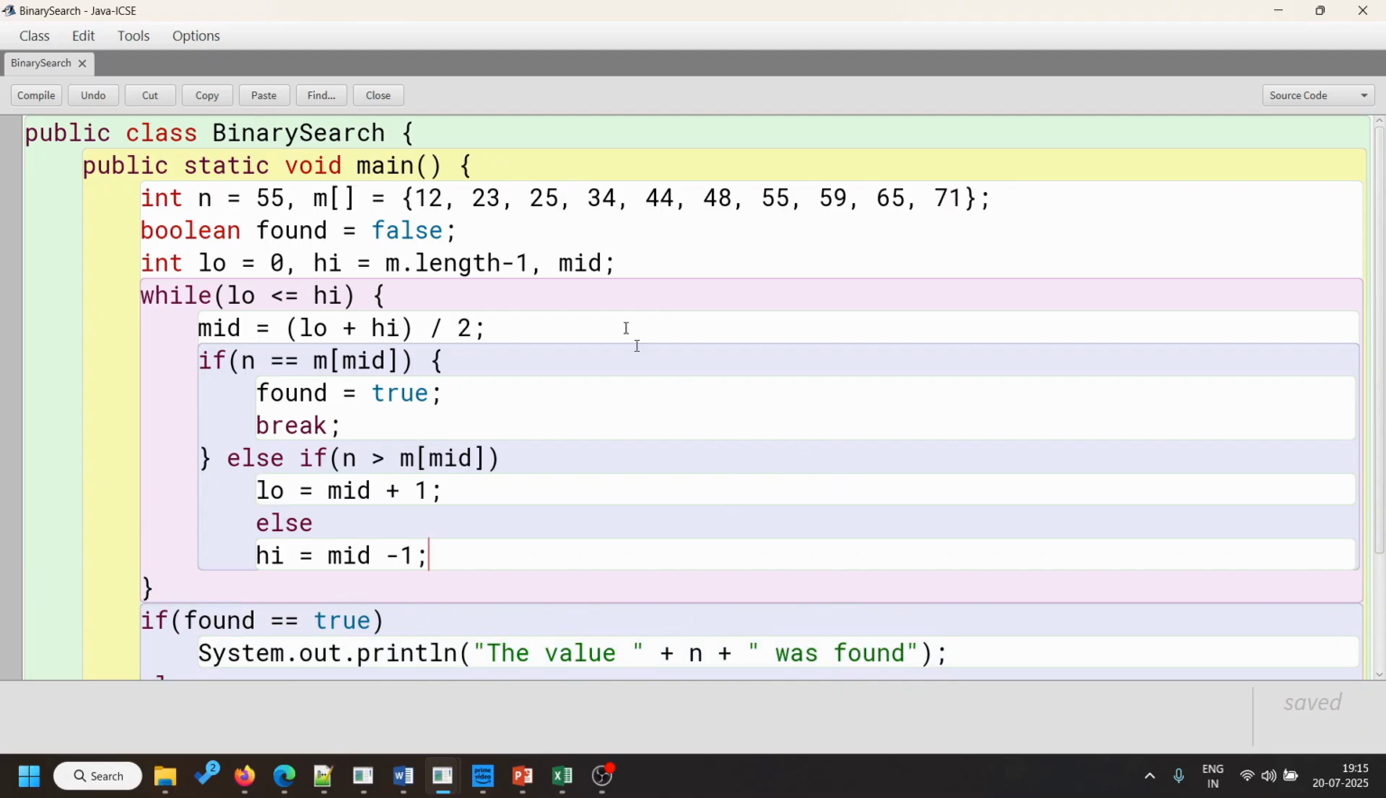The program is done. So we take the array and the number that I'm looking for. We create found as false in the beginning. We have variables low, which has a value of 0, high having a value of m.length minus 1, that is the last index, and a variable mid, not calculated yet. In the loop, the condition is basically low is less than or equal to high. The moment low becomes greater than high, the program should actually stop.